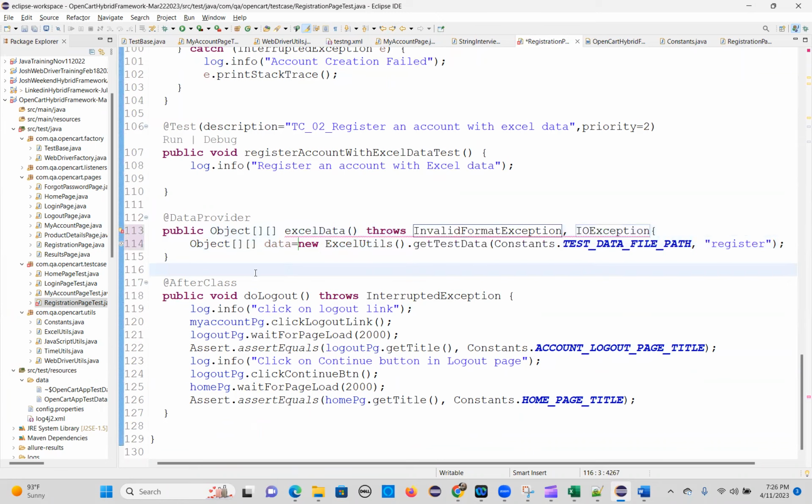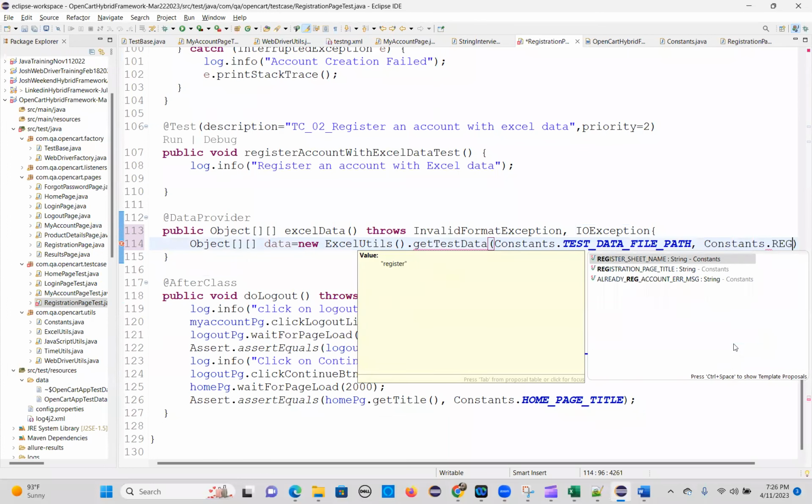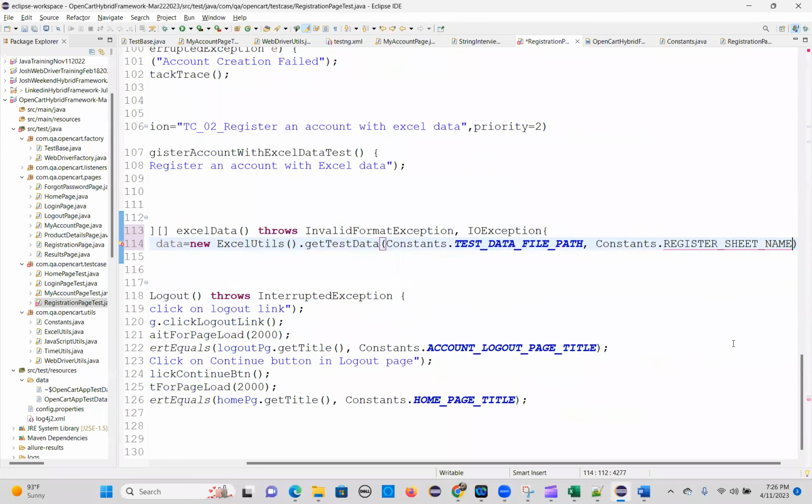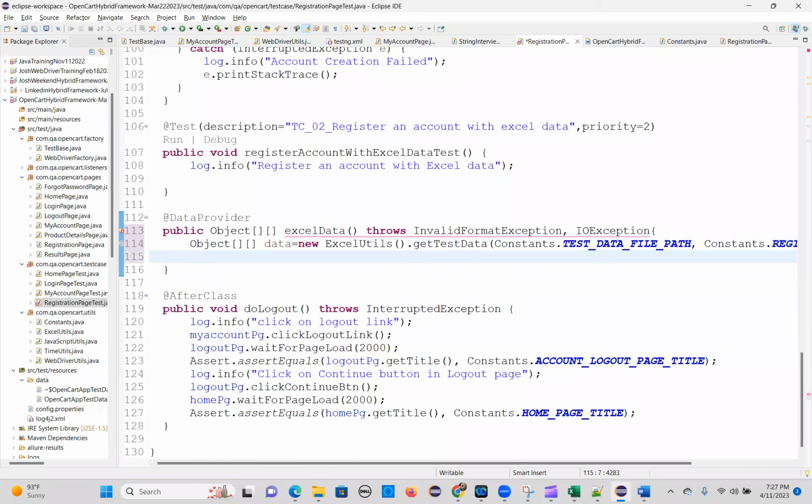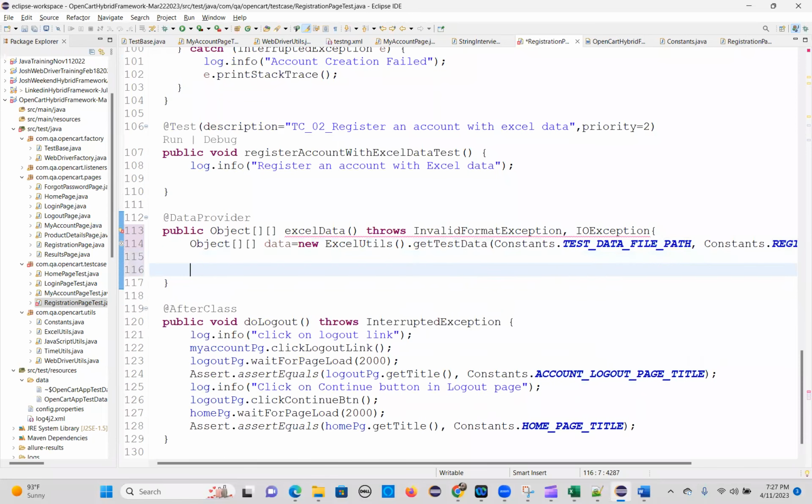For register also, we gave the name in constants. You can use that. Which one? The sheet name, I think we gave in constants. Oh, is it? Yeah, you can give that also. No need to hard code. Okay, we have the constants class, dot register sheet name. See that. So instead of hard coding, you can give that, and return data.